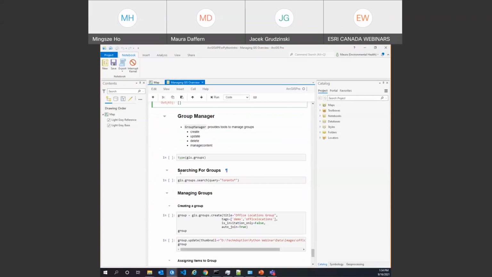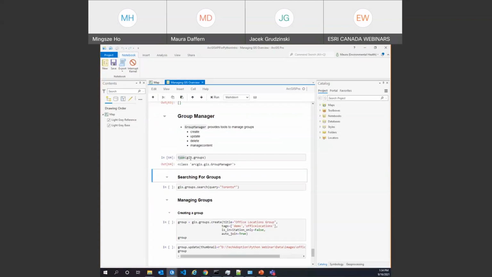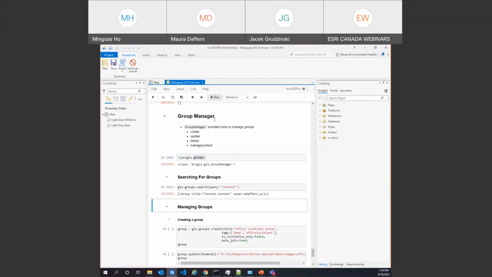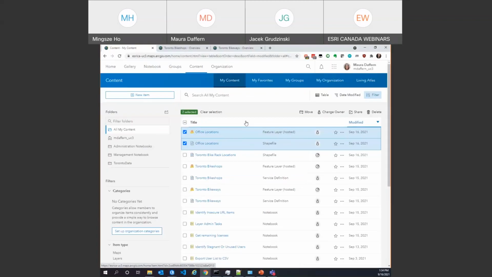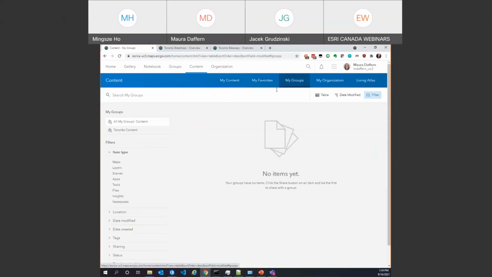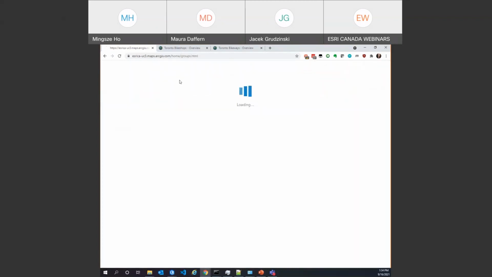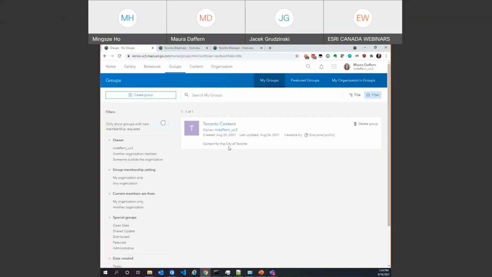So the next thing I'm going to look at briefly is working with groups. Again, if we ask for gis.groups, that gives us back the ArcGIS Group Manager class. We can search for groups within our ArcGIS Online organization, and you can see that within my organization, I have one group for Toronto content.